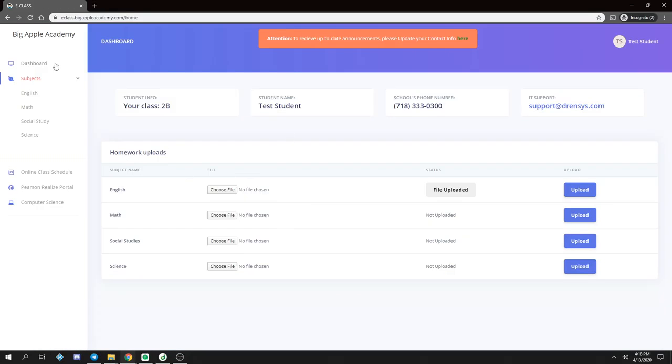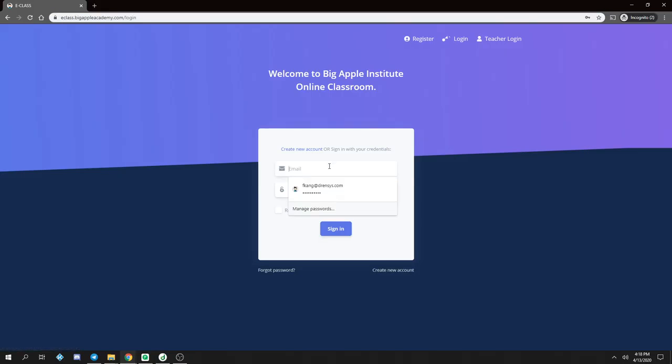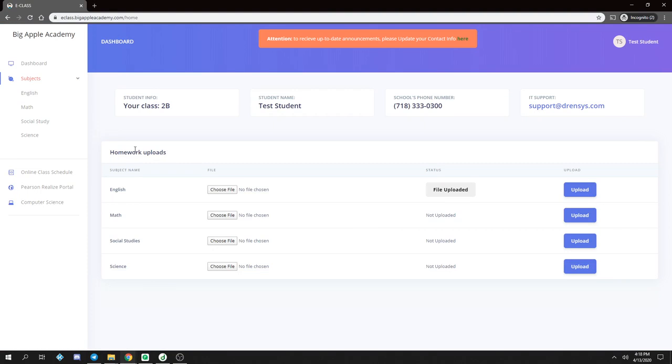Once it's created, you will be logged into the student dashboard. Now to simulate logging in, same website, eclass.bigappleacademy.com, and you click login. Use the same email that you just created and registered. And sign in. And that's it.